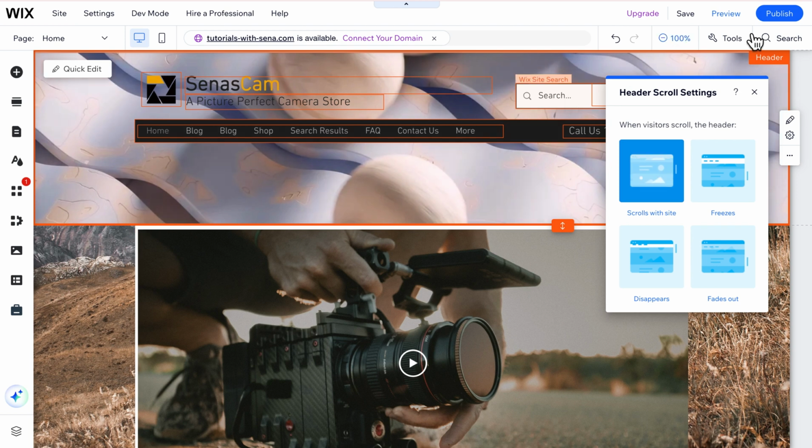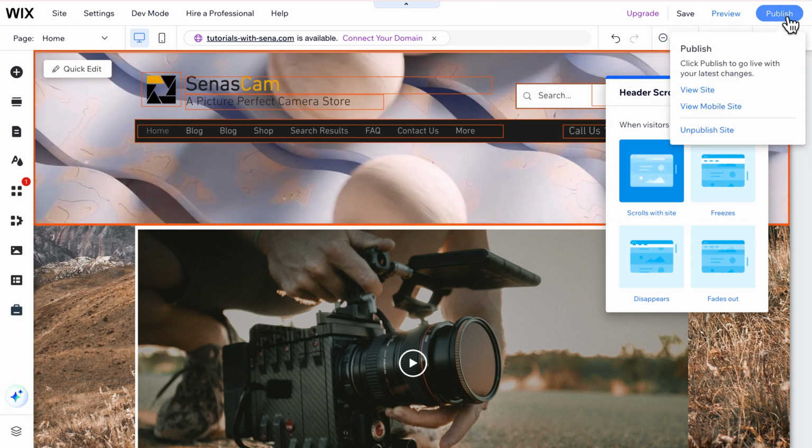And after that, don't forget to click on publish at the very top right of your screen so everyone can see the changes that you've made on your Wix editor. And that's how to pin or unpin header on Wix.